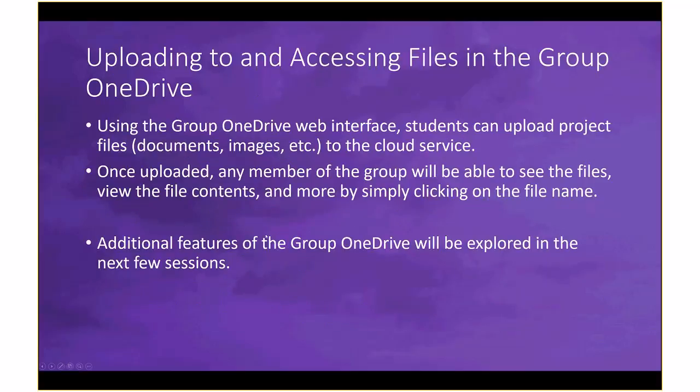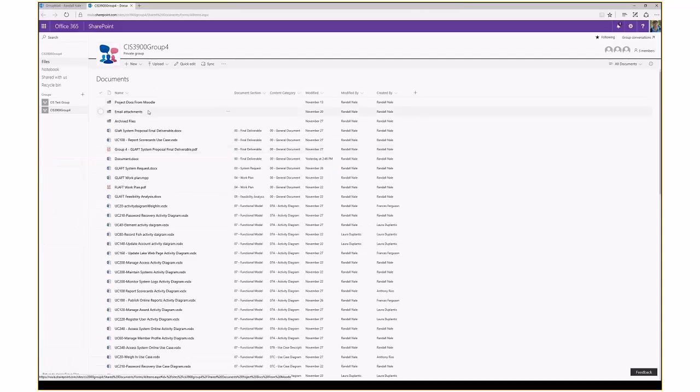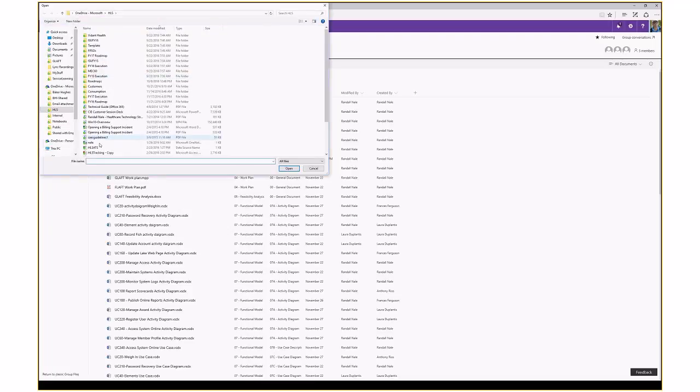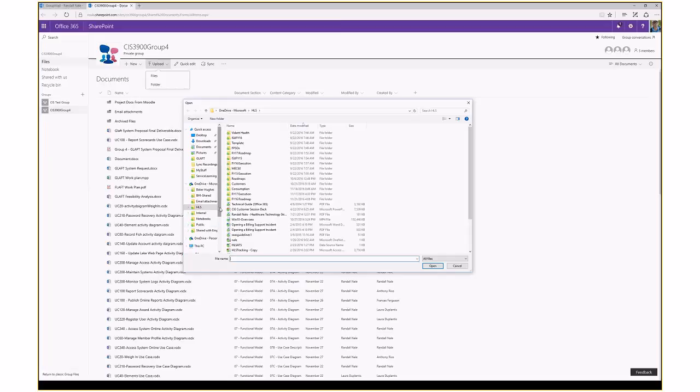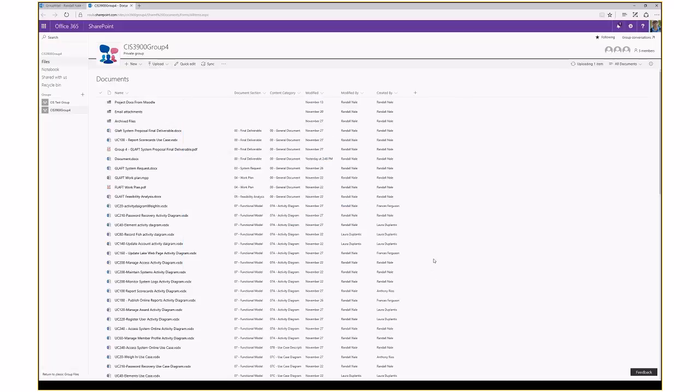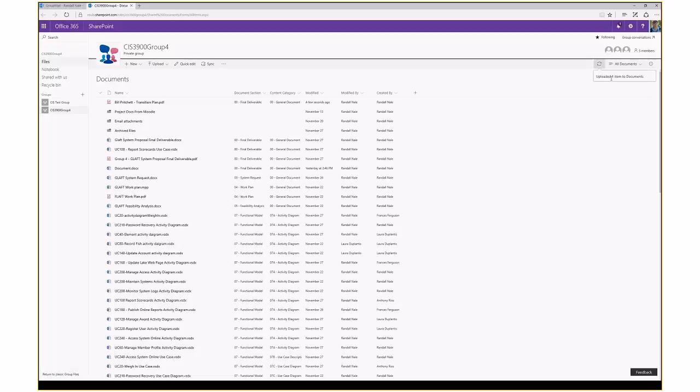So the first thing that you're going to want to do is upload a file to the OneDrive, right? The easiest way to do that is once you get to this interface, there's an upload menu right here. So upload files, and it will launch a dialog to look at all the files on your computer. So we'll just go find a random file on my computer. So here's a PDF file called Bill Pritchett Transition Plan, and if I click that and click open, you'll see over here on the right that it's uploading. So it uploaded one document, and there it is right there, Bill Pritchett Transition Plan.pdf.